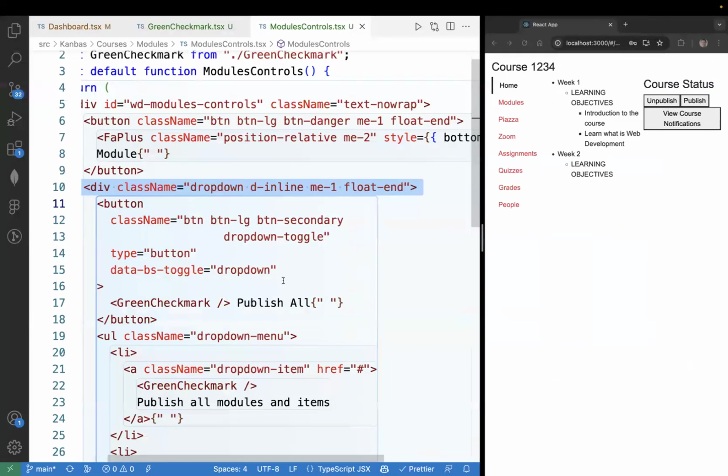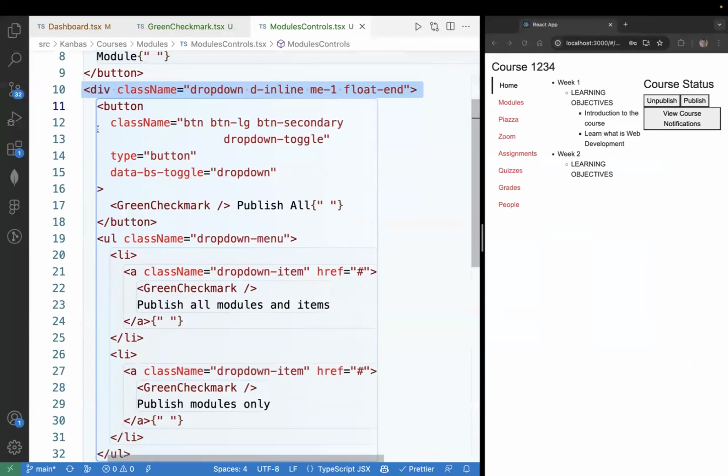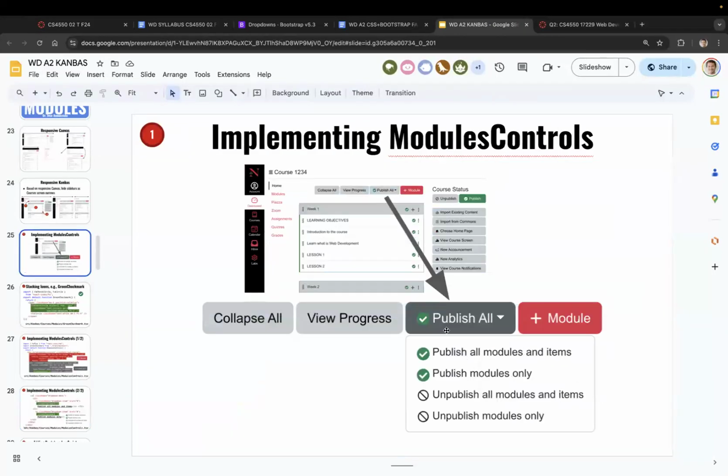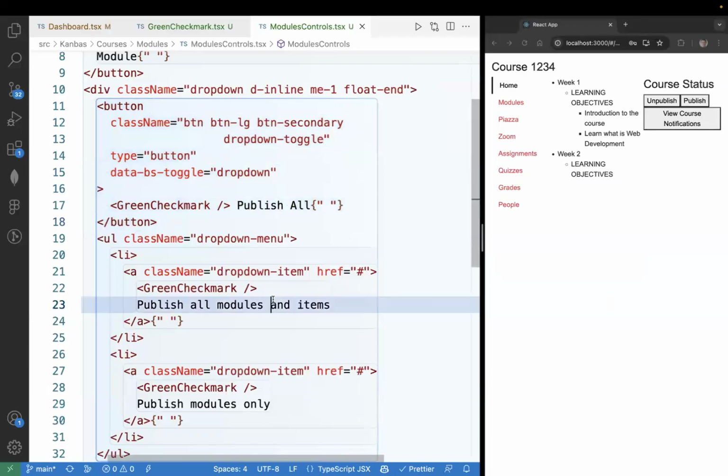I implemented this dropdown. We have the button here, which is going to be the green check mark and Publish All. Basically this, we're trying to implement that right here. And then you have these options here that also use a check mark. Right, so there it is.